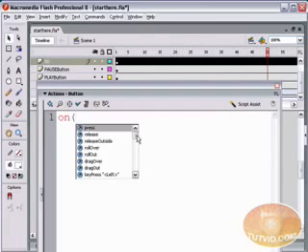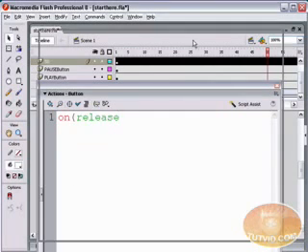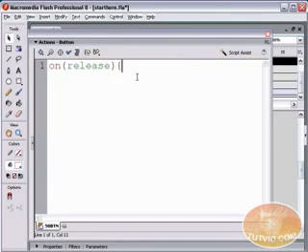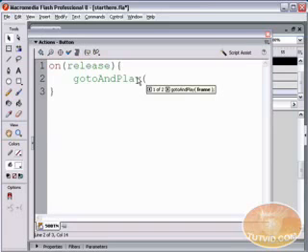I'm going to say on release, close parenthesis, open curly bracket, close curly bracket, go to and play. I'm going to put an open parenthesis, and you can see Flash is telling me I need to put a frame, either label or number. I could just say frame 50, close it off, and put a semicolon.